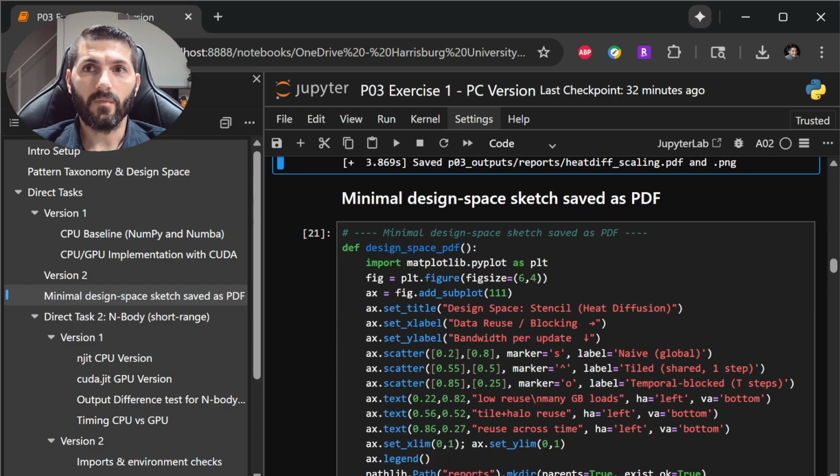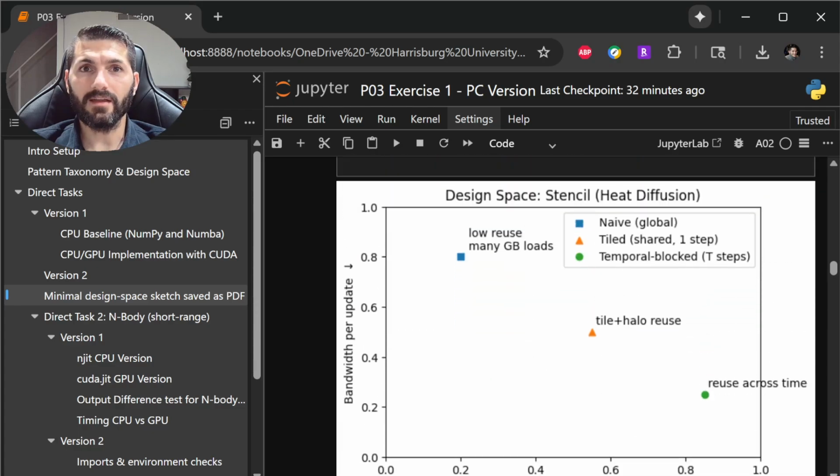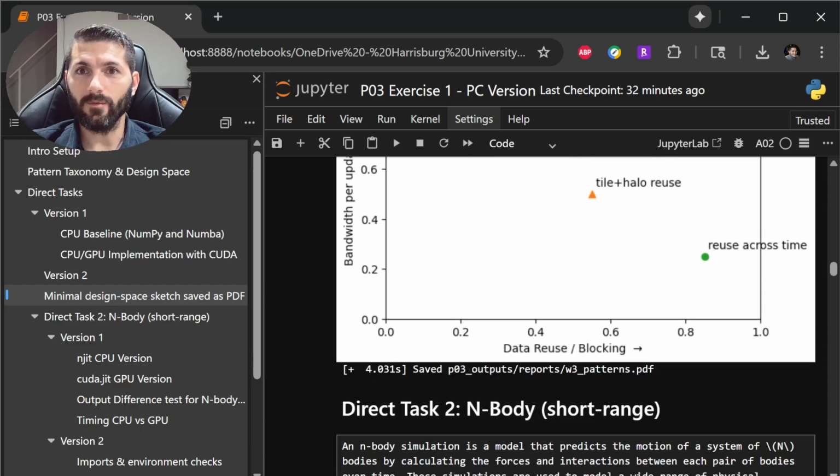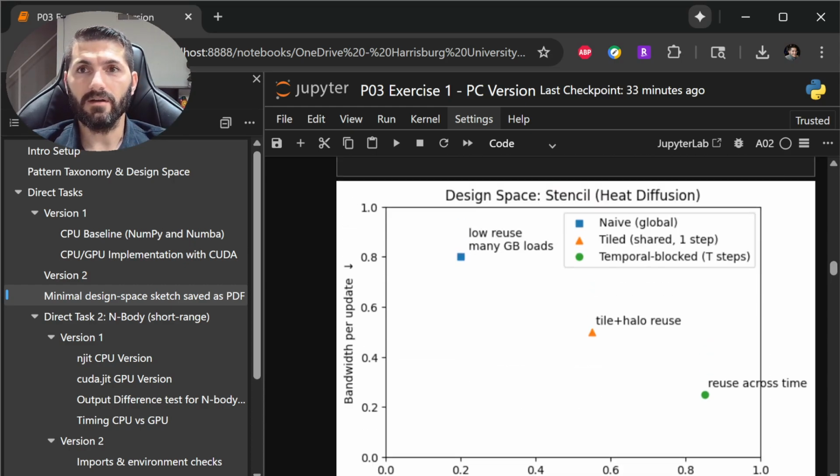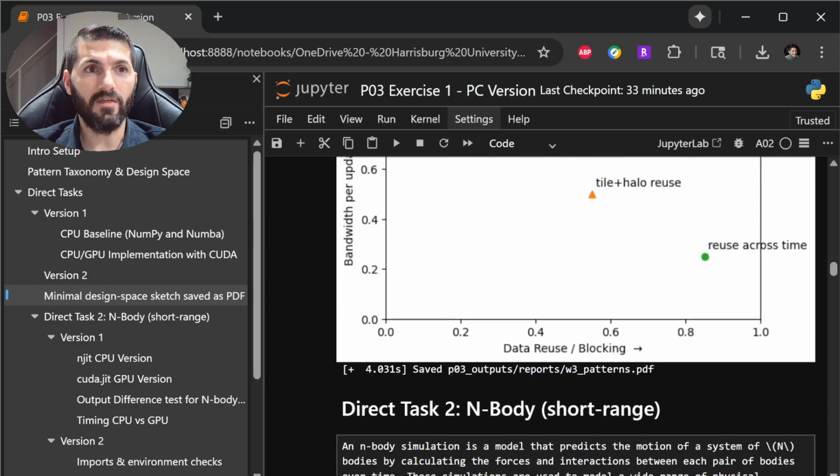And then in the design space, bandwidth, right? If you're looking at naive versus tiled memory versus temporal blocked, there's a lot less bandwidth having to go, and more data reuse, depending on what's picked there.